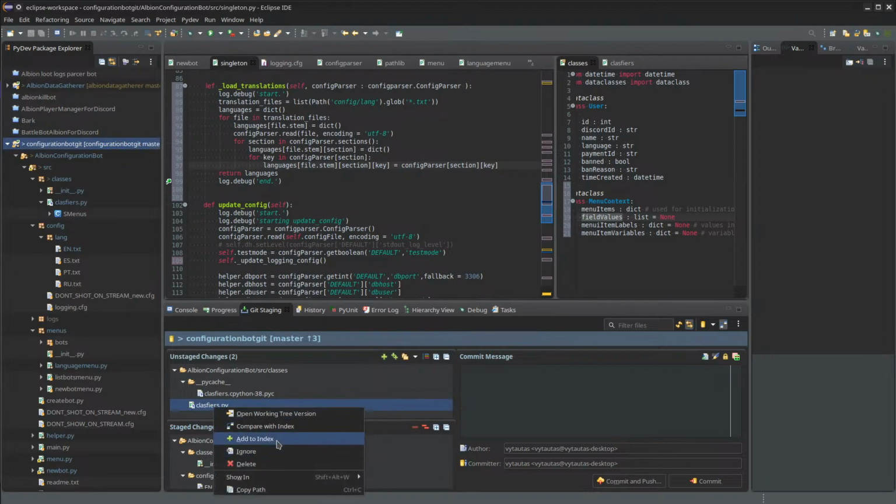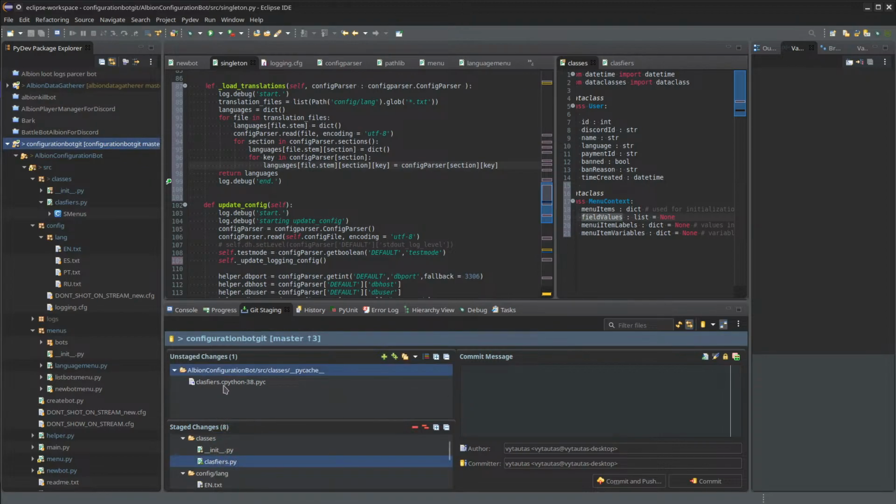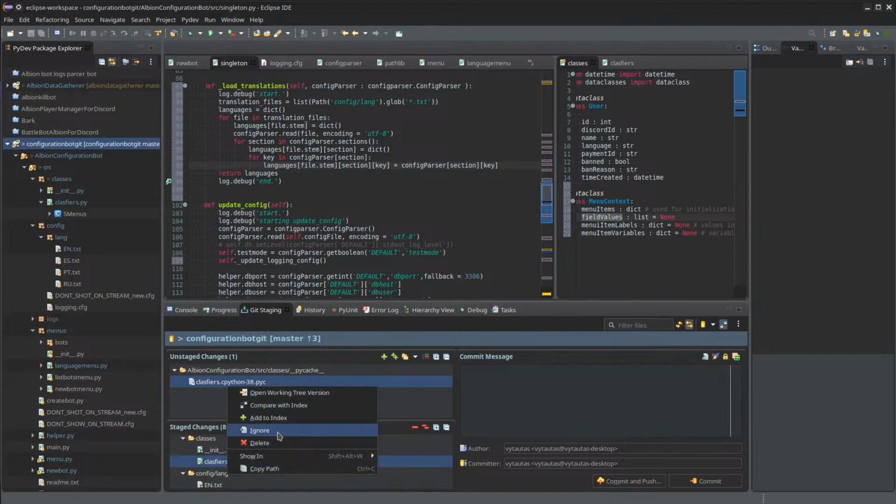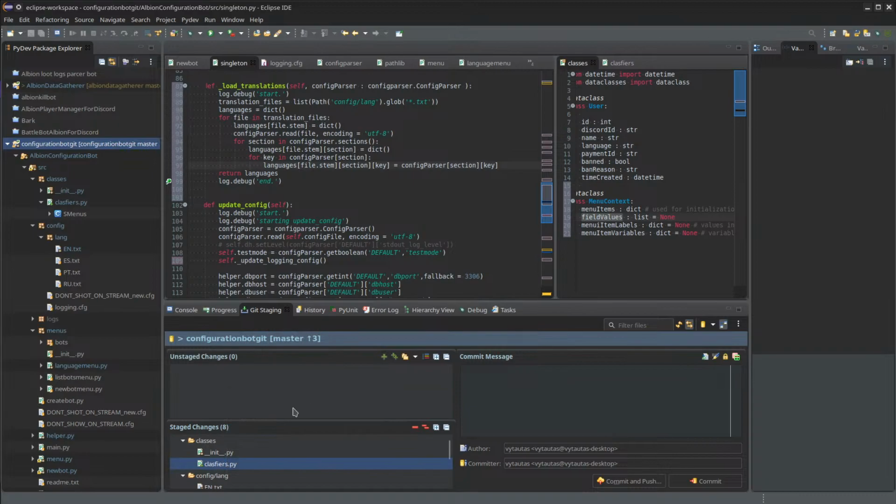And now classifiers has been added as a new file, so I need to include this. This is Python's internal file that speeds up the compilation and loading. It just generates a bunch of files that I don't really want to be committed to the source code, so I just add them to ignore. Well, this is how Git works. I'm sure people know at this point. Right.